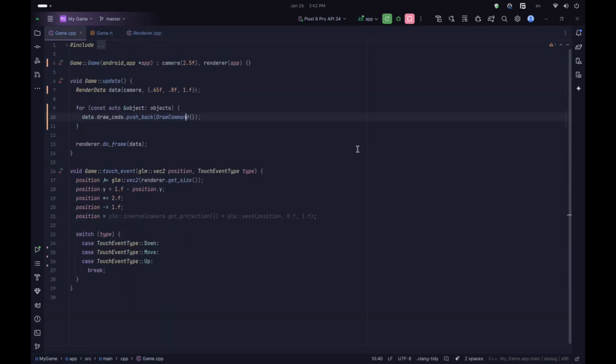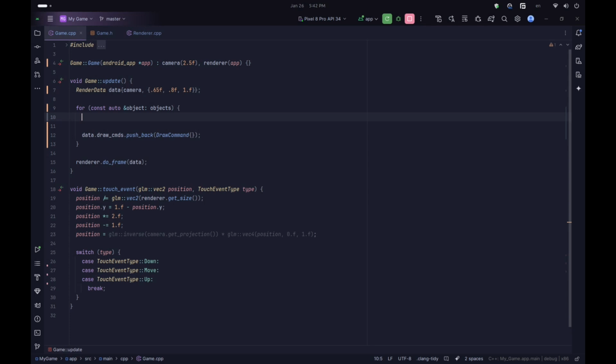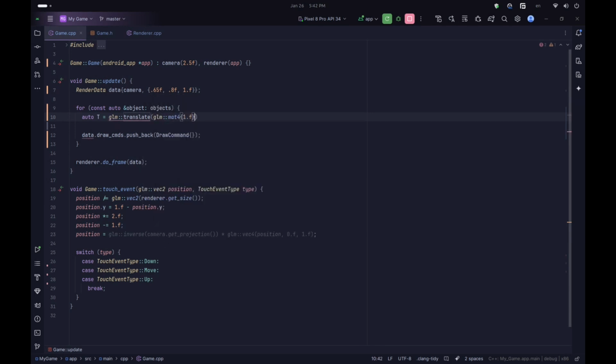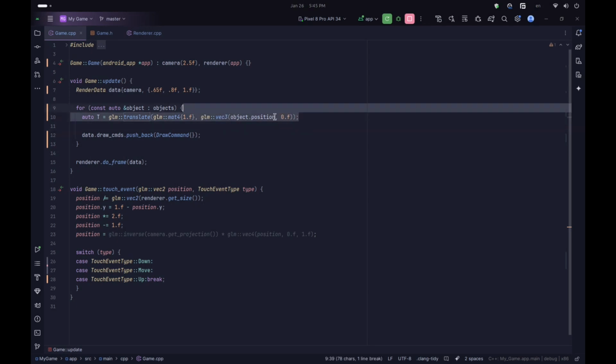So the first thing we need is the transformation. For that, we are going to construct a translation and scaling matrix and then multiply them. So we are going to create a translation matrix by using glm translate here. For the matrix, we are going to just start with identity, and then we are going to have to pass to it our object.position here. And we are going to pass 0 for our axis parameter, because this is a 2D game.